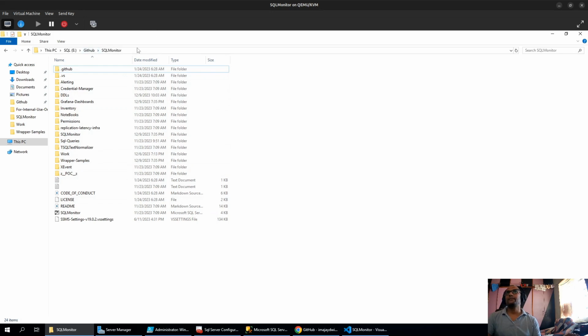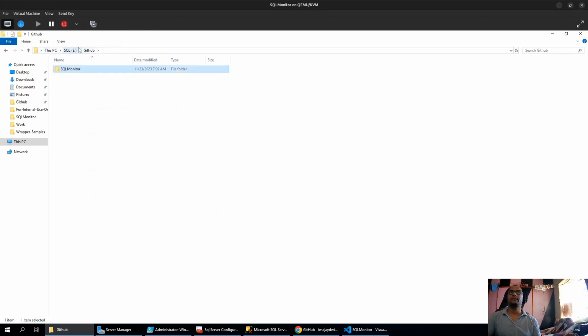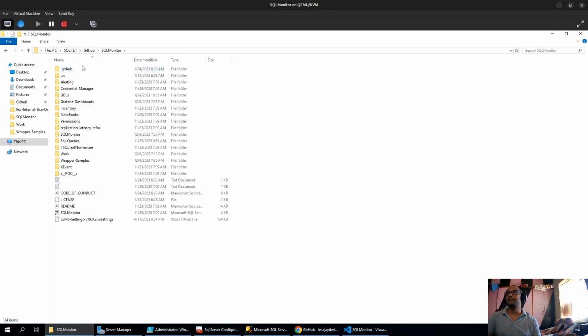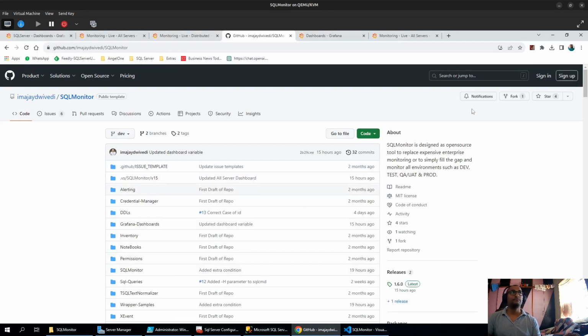So I have copied the SQL Monitor folder inside a folder on the E drive. Inside the E drive, I have created a folder called GitHub, and within that I have copy-pasted the SQL Monitor folder. So from here I will start our SQL Monitor execution.